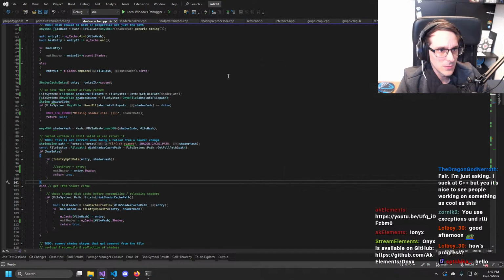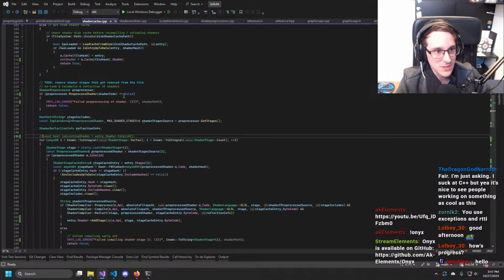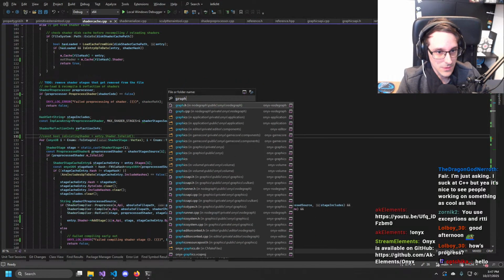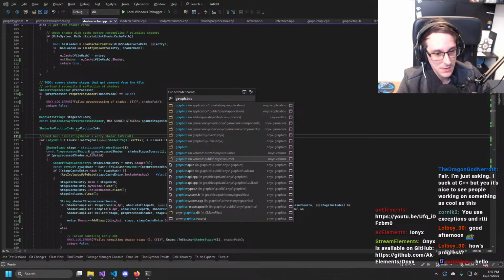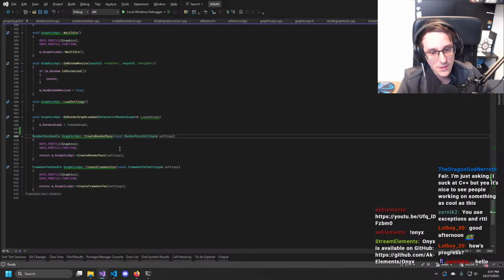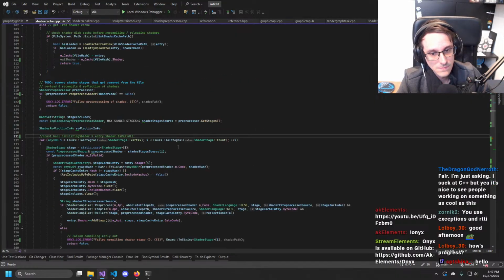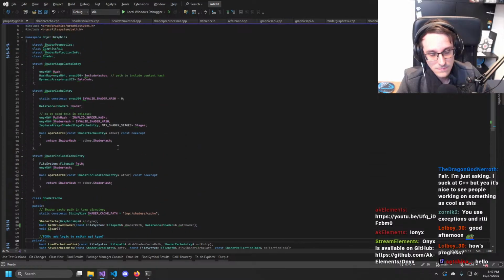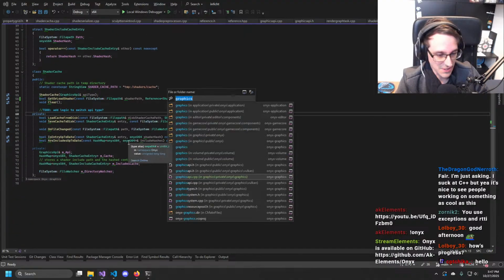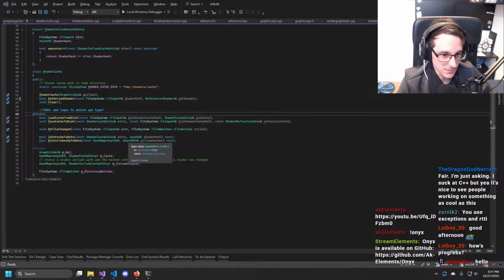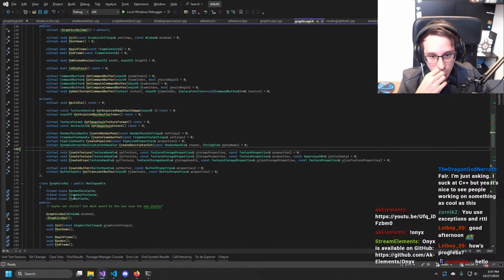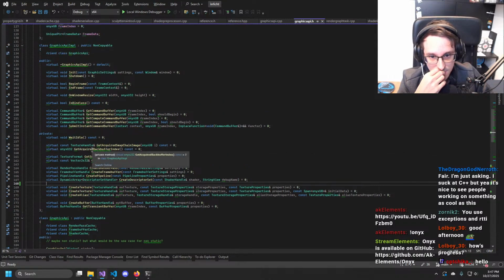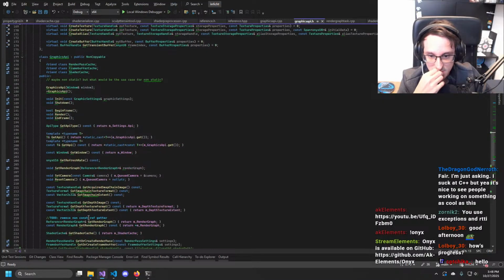But I think what I want is actually not that. I think what I want is graphics API to give me a shader effect. Or a shader instance, probably. Maybe we rename it, but yeah. So what we want is... where is it? Yeah, graphics API.